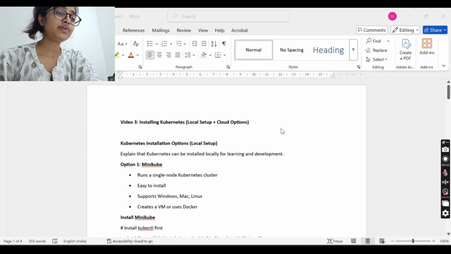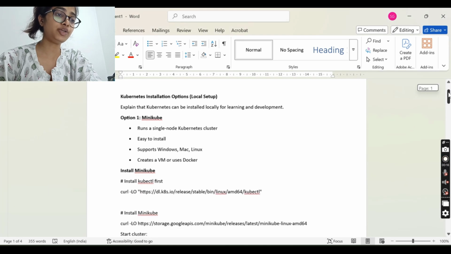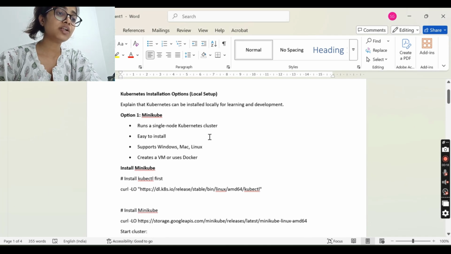So in order to make this video not very complex, I have documented all the steps and I will give this in the description box. So, Kubernetes installation options, where you are doing it locally. First option is Minikube. It runs a single node Kubernetes cluster and it is easy to install. It supports Windows, Mac, Linux, creates a VM or uses Docker.